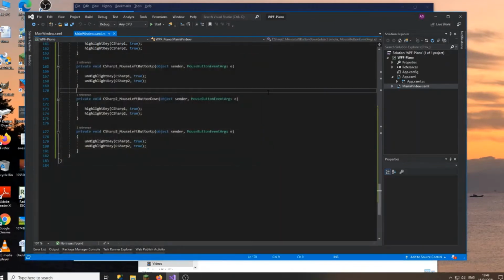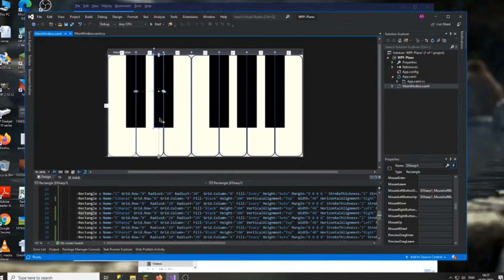Now it will be quite tedious for you to watch me adding event handlers for all the black keys, so I'm just going to add the code, and then I'll continue the video from there.